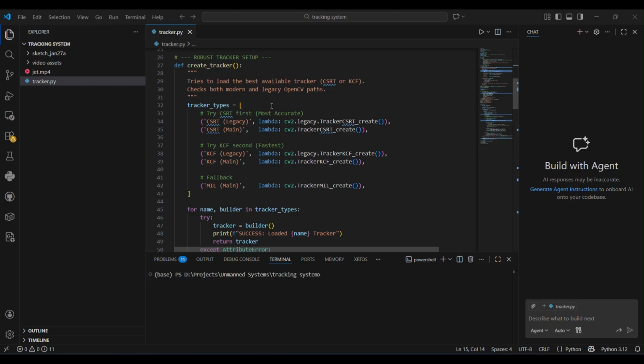So OpenCV has changed a lot over the years. Some of you might have an older version, some the new one. I wrote a function called createTracker that acts like a compatibility checker. It tries to load CSRT first. CSRT is incredibly accurate but slightly slower. If you need pure speed, you can uncomment the KCF lines, but for a turret, I prefer CSRT because it handles shaky movement better. And if those two don't work, it will fall back to the MIL, which is what we're going to be using for today.